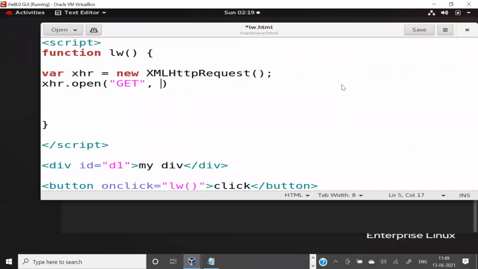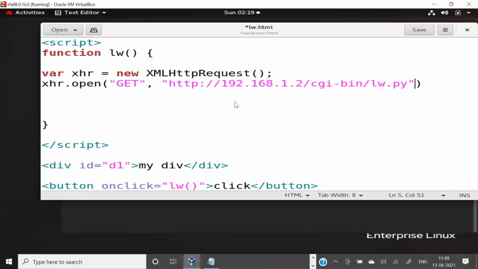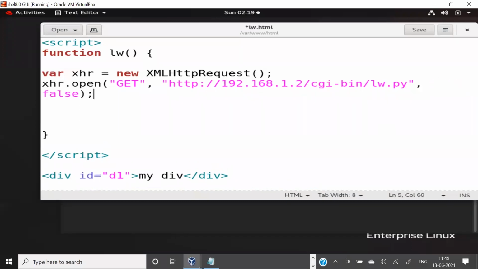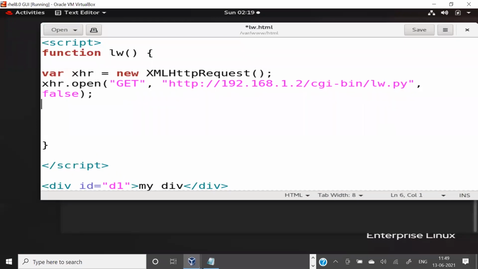Which URL? It can be any URL, but let me use the URL where I want to send my request: cgi-bin/linuxworld.py. So to this particular URL we are sending the request. And one more thing I have to put here: this function supports three arguments, the method name, which URL you want to send the request to, and one concept that I will explain in detail in a minute. But right now I'm putting false here. I'll explain this concept in detail.